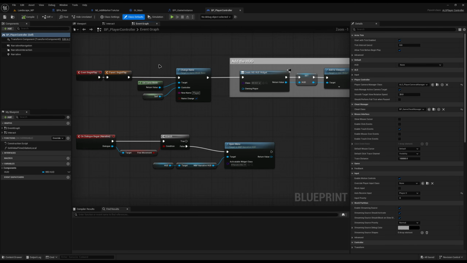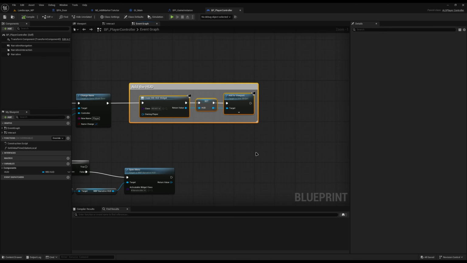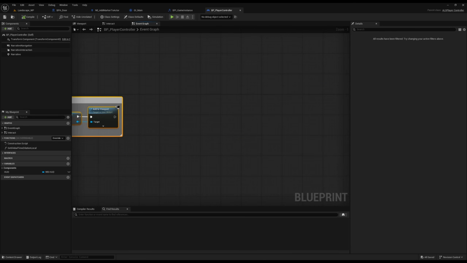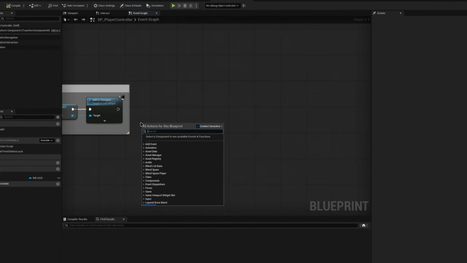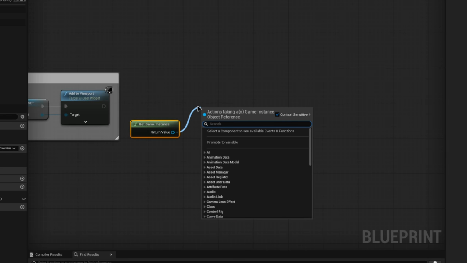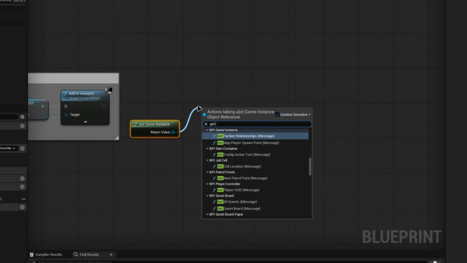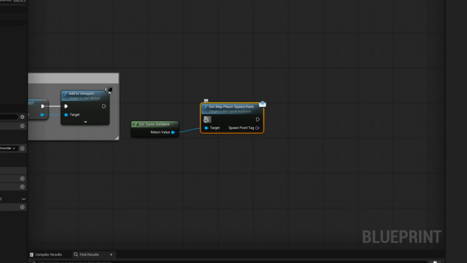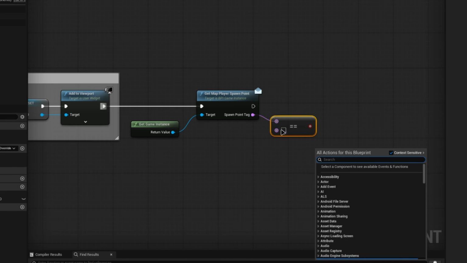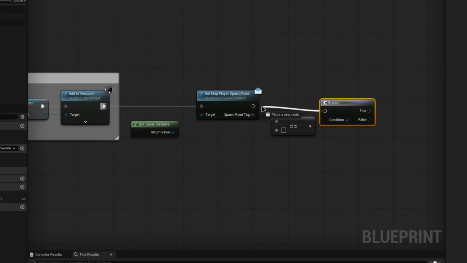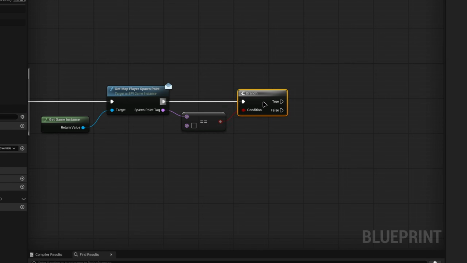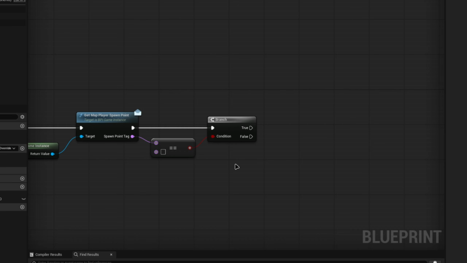And then on event begin play, I'm changing my name, I'm adding my HUD, which is all perfect. But then what I'm also going to do is get the game instance. Then I'm going to check by getting the map player spawn point. I'm going to check if it's empty, so equals blank. If it's blank, then we've not set one, so we can ignore it. So I'm just going to ignore that one.